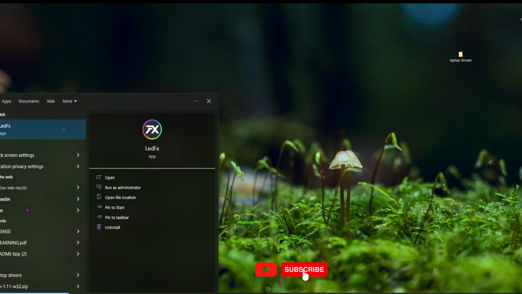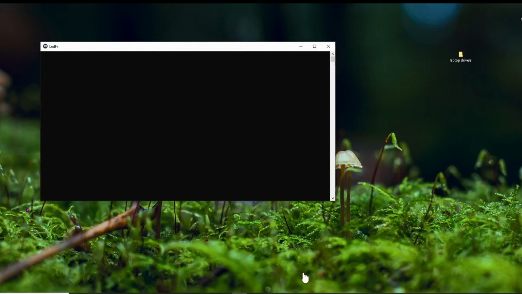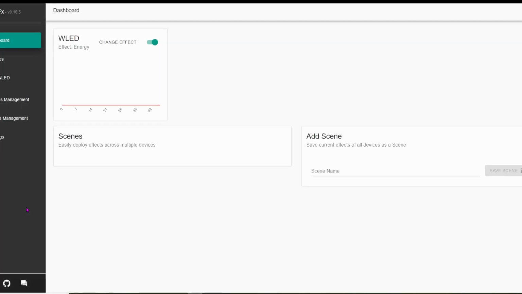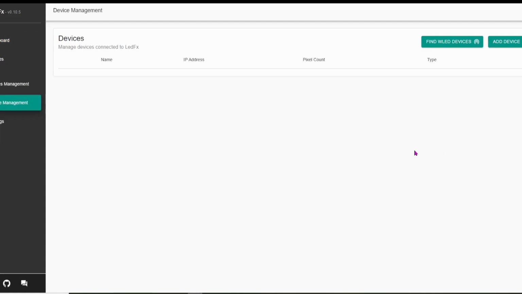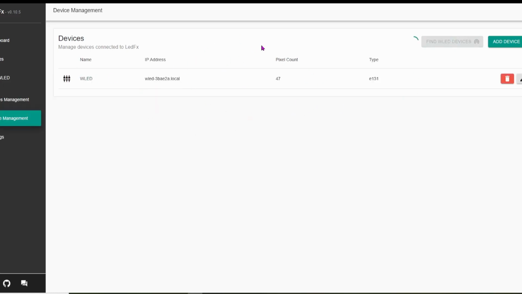I'm opening the LEDFX app. I already installed the LEDFX app, so it works for me. So a web page is automatically opened. You can see that in the device section, if I delete this one, click on find WLED devices. And it will search and find the devices on the network, and this is it.